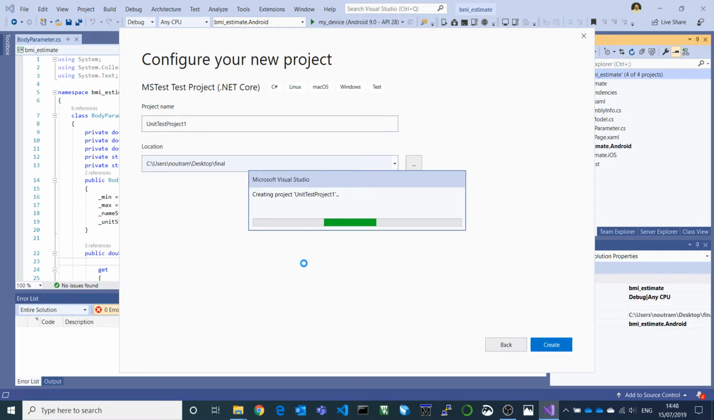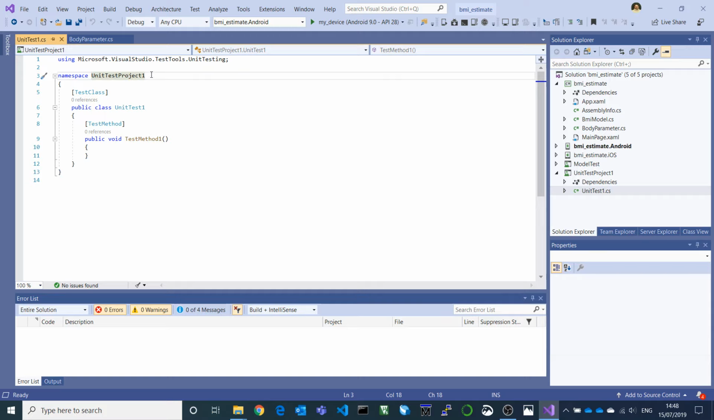And what you get by default is UnitTest1.cs under this namespace, which is different to the rest of the project. A class actually involved in testing has an attribute TestClass, and any methods with TestMethod are automatically run when we create our tests. Now, what do we want to do? We want to instantiate body parameter with its constructor, call some methods and check the results.